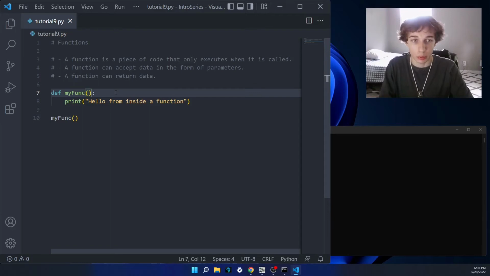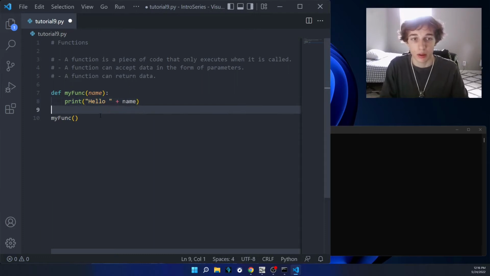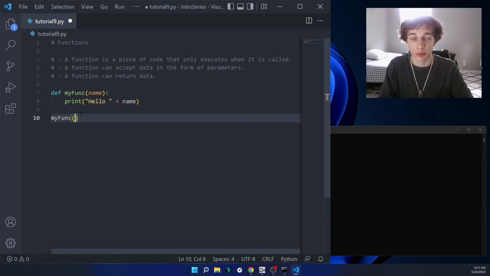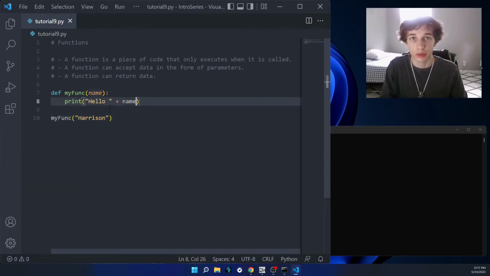So in this case, let's just say, for example, we wanted to pass in our name as an argument, then we can just say like hello plus name. And now when we call our function, we have to pass data inside the parentheses. So whatever we pass in inside the parentheses will basically be name. So name is just a variable name that will store whatever we pass in to the function. So for example, if I pass in my name and then run our code, you see we get hello Harrison. So our function uses the argument to print whatever name we pass into the function.